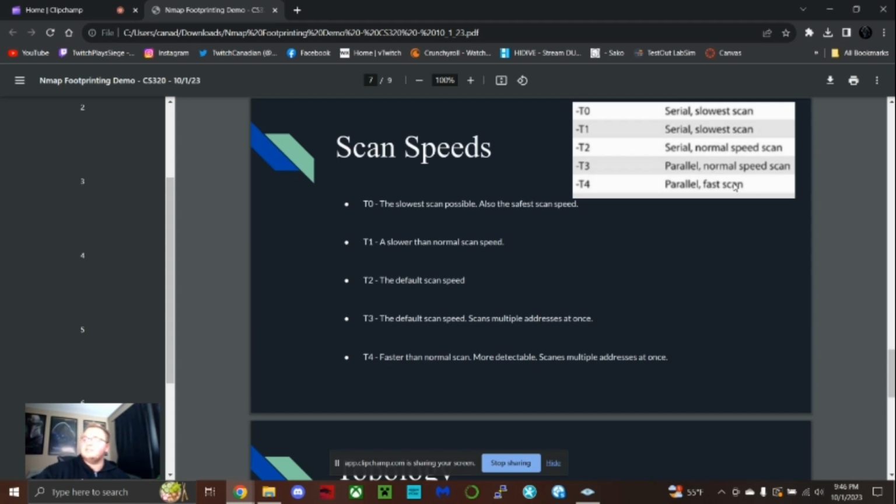Different scan speeds. In order to help prevent users from being detected, Nmap allows users to change the speed at which Nmap performs a scan. The slower the speed, the longer the scan will take. On its slowest setting, T0, Nmap will only send one packet at a time with a hefty space in between each packet to prevent detection. Or users can pick up the pace at T4 if they are not worried about detection at all.